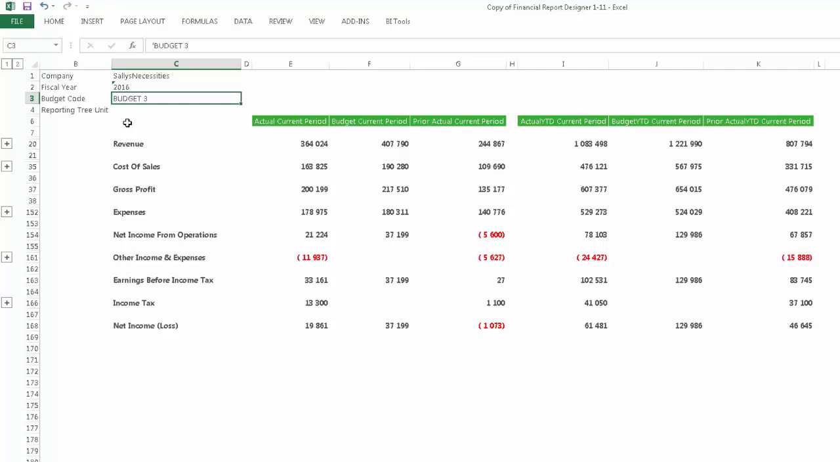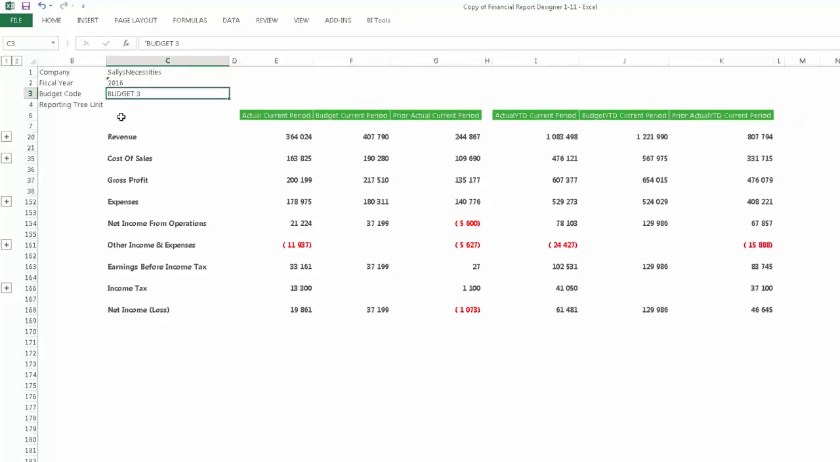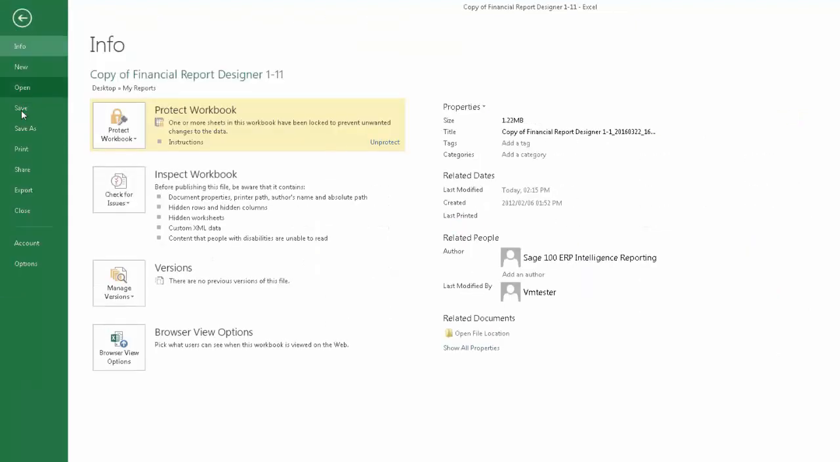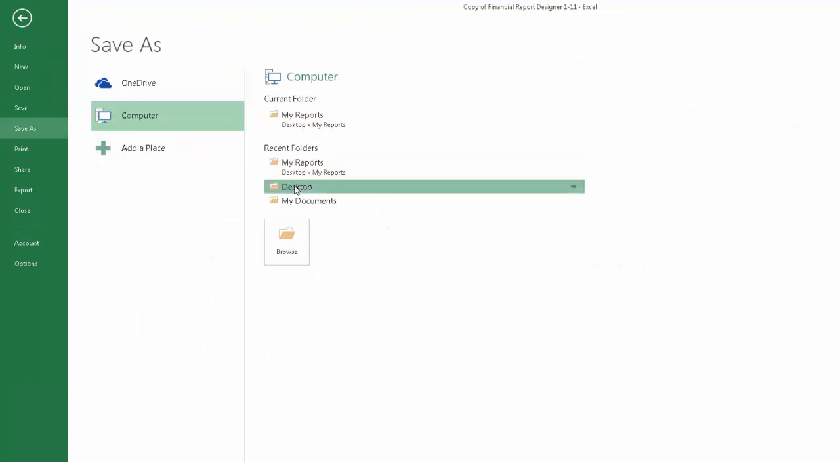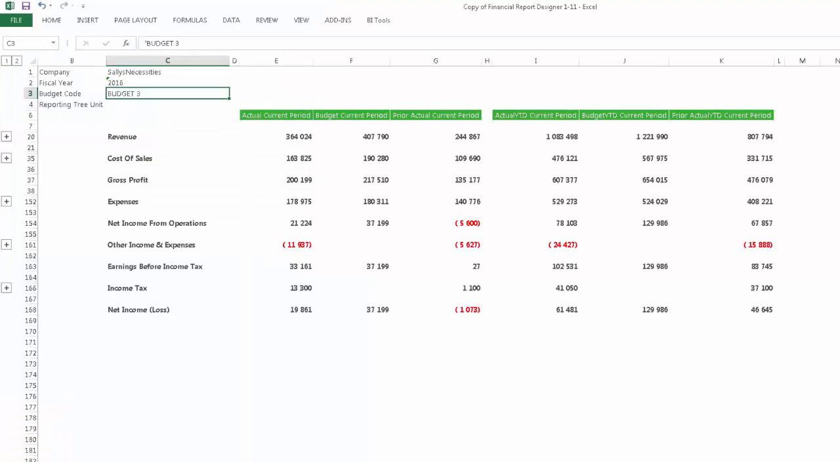The last thing I want to do is save a copy of my workbook. I'm going to use the normal Excel Save function and place it on my desktop. I'm doing this because I want to continue working from it in the next video.